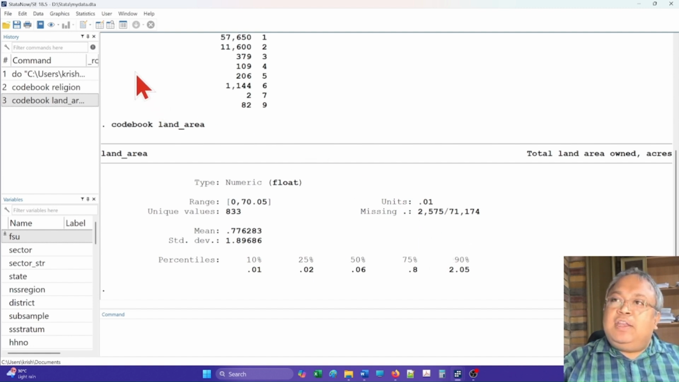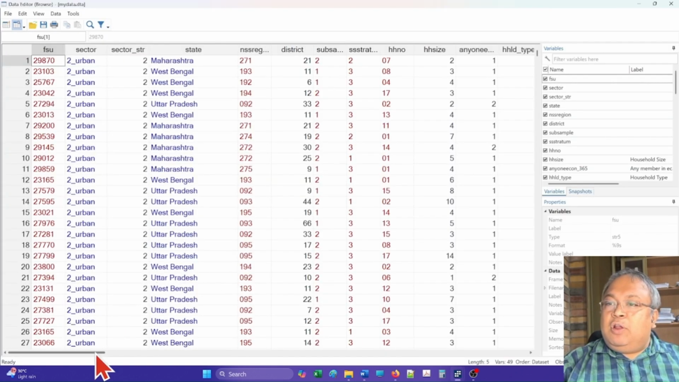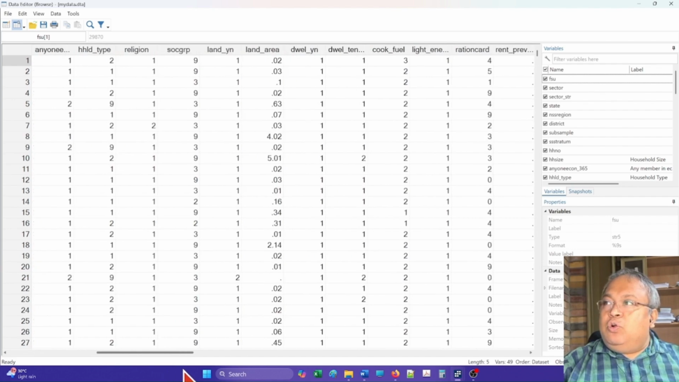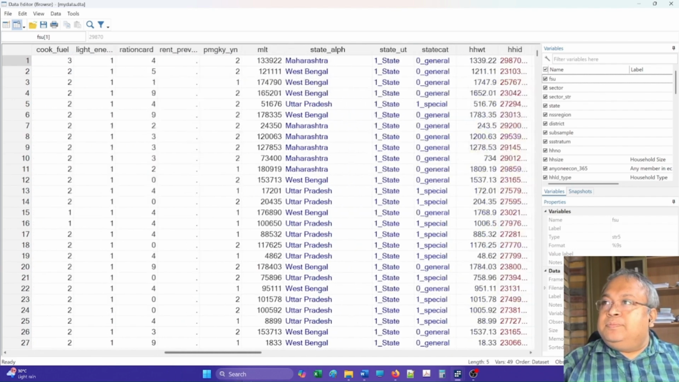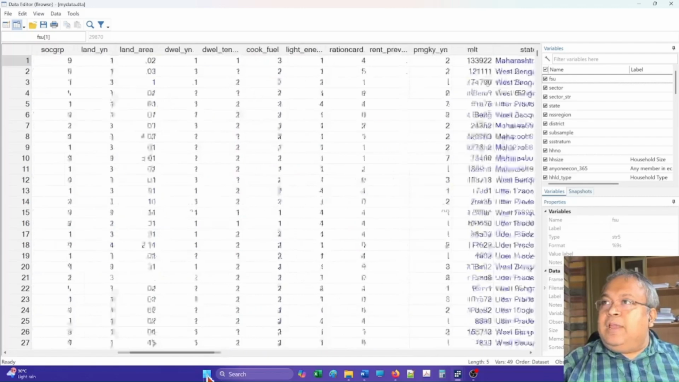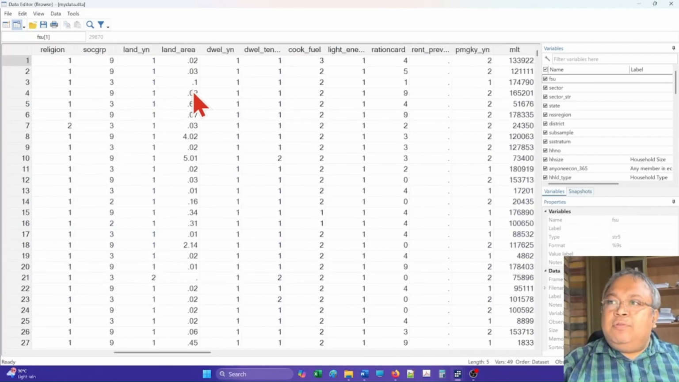We activate the data browser to look at the values of this variable. The data browser icon looks like a spreadsheet with a magnifying glass. Now, after activating the data browser, we scroll to this variable, land area, and we check the values visually. So there are some numbers with decimal values and also some periods or dots. These periods or dots are missing values.